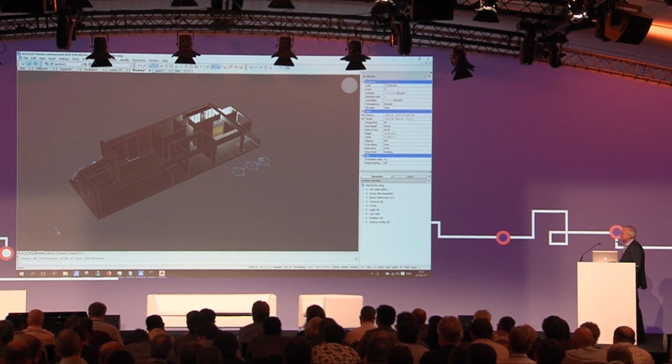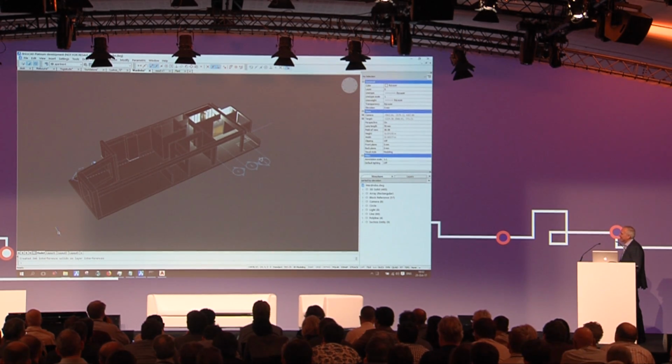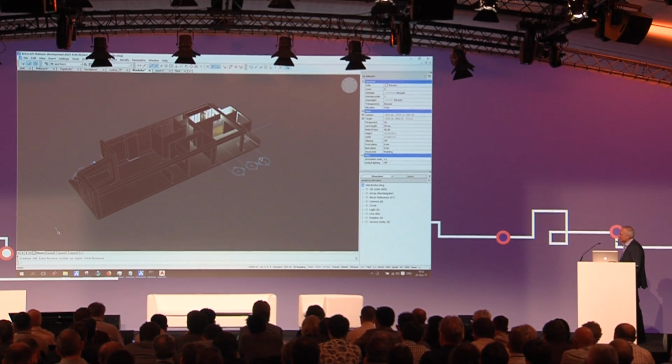So that's 8 seconds. In AutoCAD, you can do that too. It will take you 8 minutes. Okay, that's a 60-time difference. But this is an exponential problem.